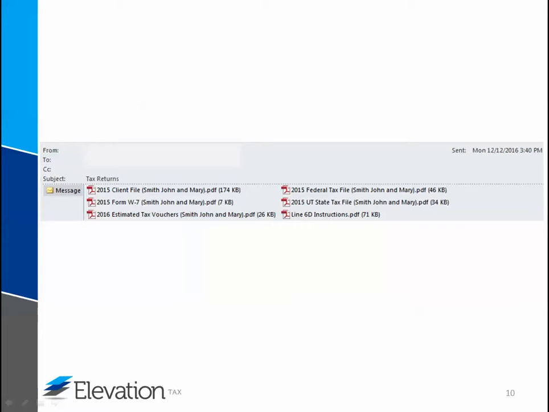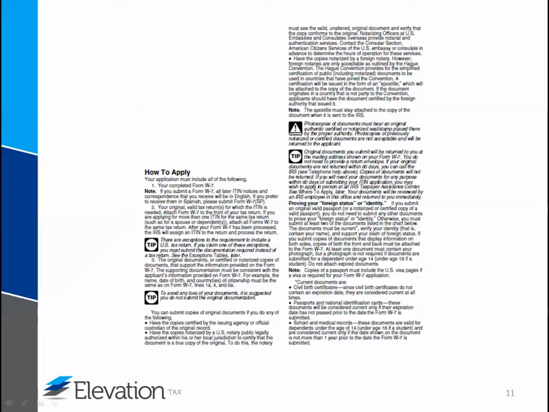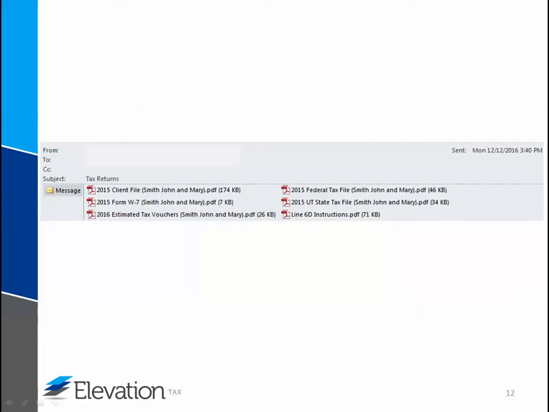That next file would be the Line 6D instructions. So this file is taken directly from the Form W-7 instructions. This provides guidance on what type of documentation the IRS will accept as proof of your identity. So once you get the proper documentation together, you will need to send this documentation to the IRS along with the federal file and Form W-7. So again, don't forget to complete line 6D of Form W-7 before sending.